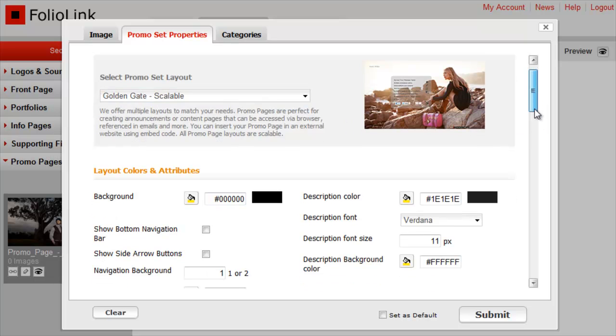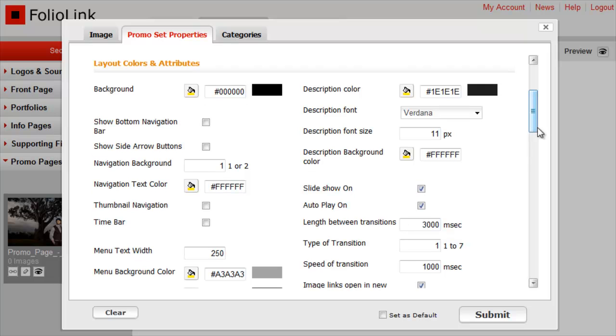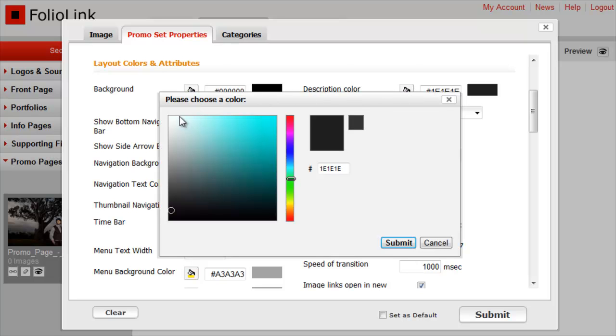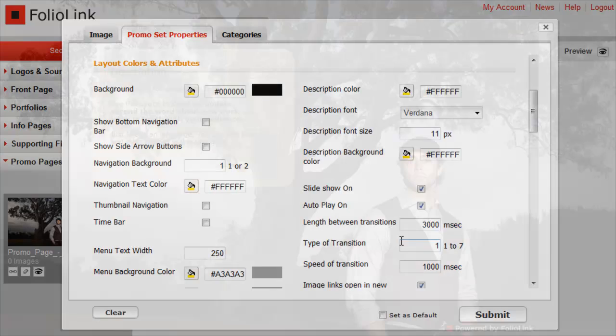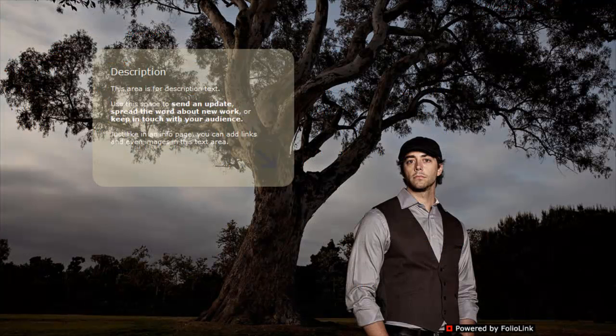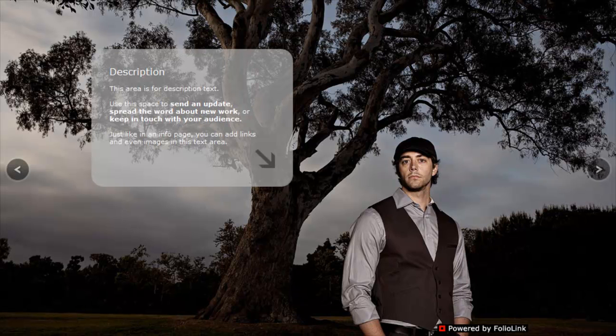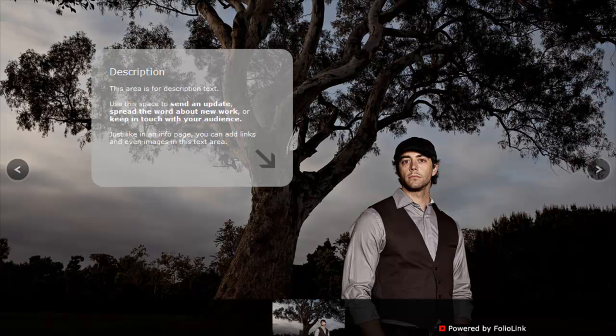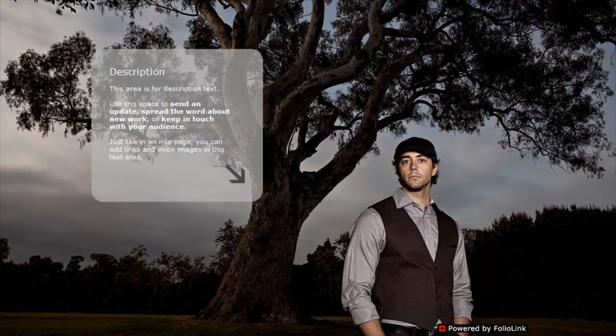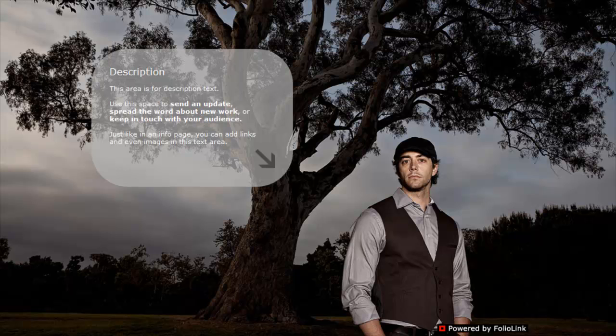Under Layout Settings and Attributes, you'll find a variety of adjustable settings for colors, fonts, and more. Each color setting has a paint bucket icon that lets you access an easy color picker tool. For example, you can change the description color, change the background color, change the menu transparency, show side arrows, show thumbnail navigation, and more. Feel free to experiment with these settings to give your promo pages a tailored look.